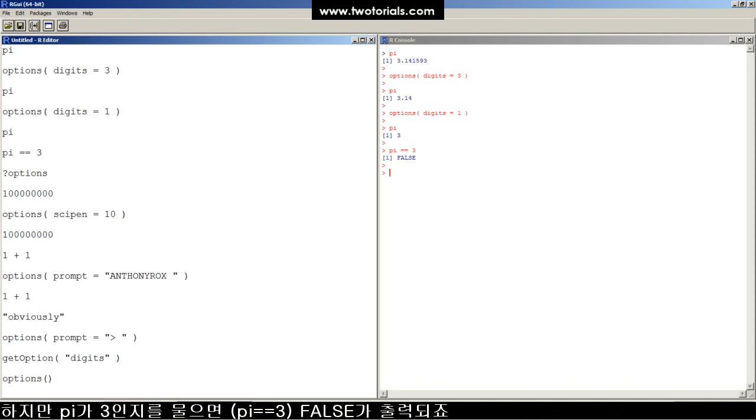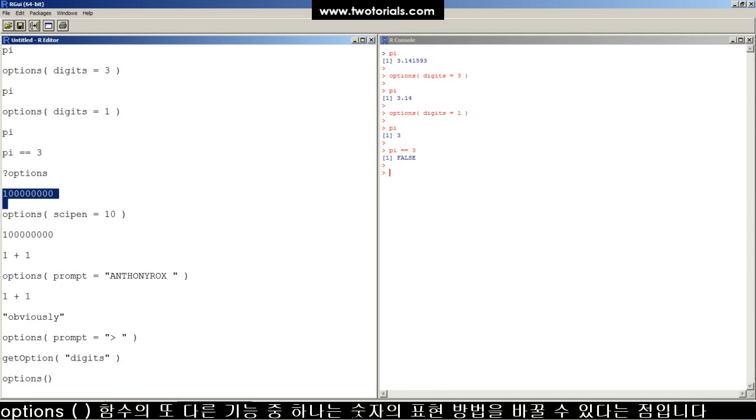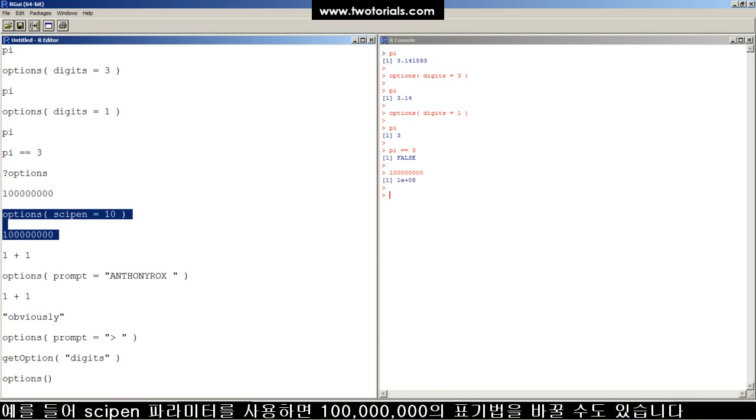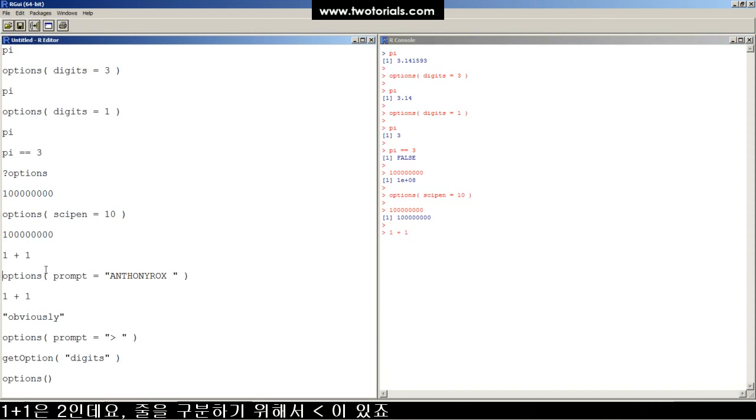Now note, if I run a logical test, does pi equal the number 3? No siree. Alright, it's time to type options yourself and sniff around the help file for the options function. For example, I can change the scientific notation with the scipen option. Look at the differences. Did you know you could customize this little prompt here, this bracket space there? I bet you didn't. Watch this.